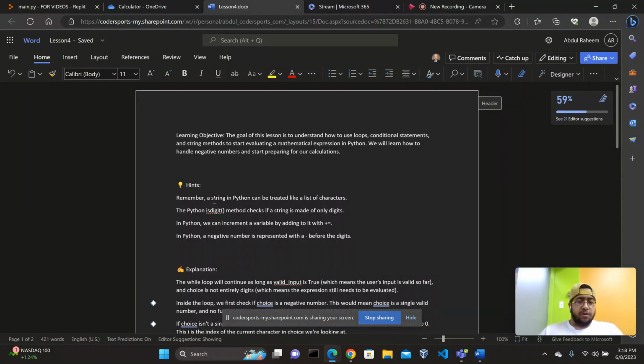So let's go over the learning objectives first. The goal of this lesson is for us to understand how we can use loops, conditional statements, and string methods to start evaluating mathematical expressions in Python. And we will learn how we can handle negative numbers and start preparing for calculations. Okay, so let's go over the hints now.